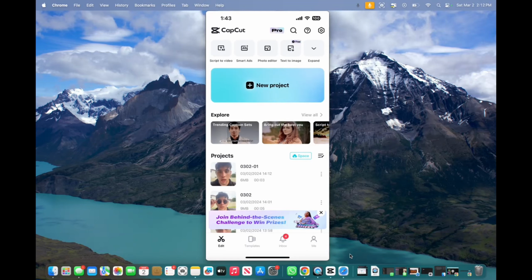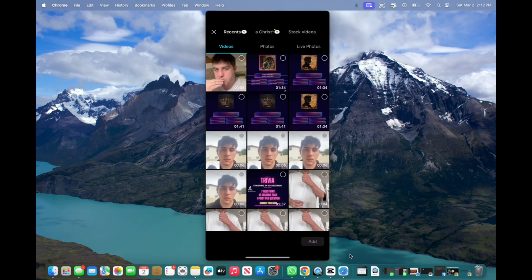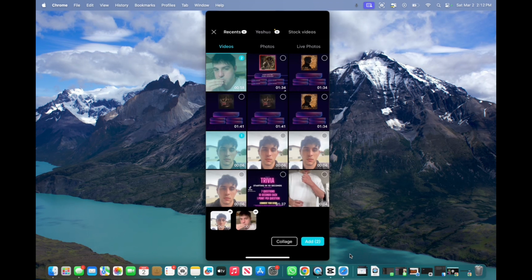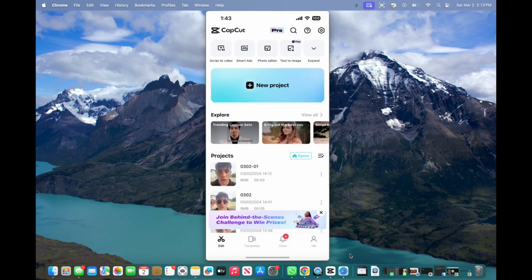Today I'm going to quickly show you guys how to have two clips within the same video on CapCut. So we're going to click on a new project, and now we have this clip and then also this clip right over here. So we need at least two clips to create this, and now we're going to click add to on the bottom right.